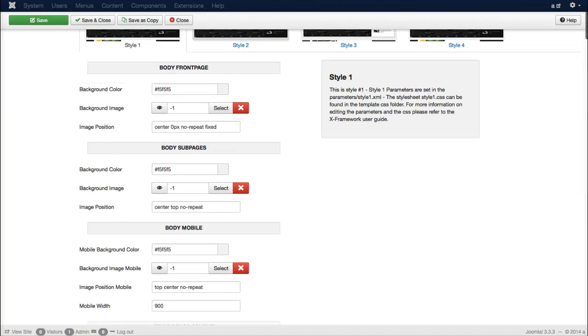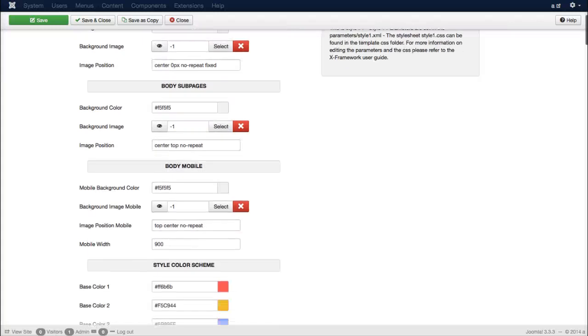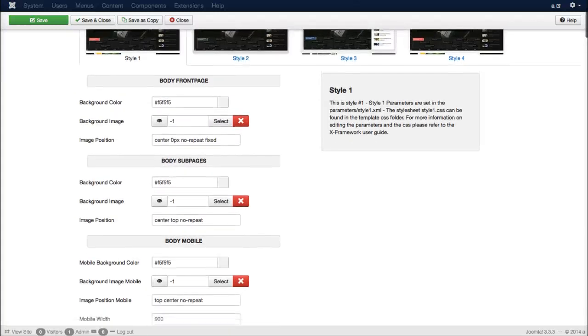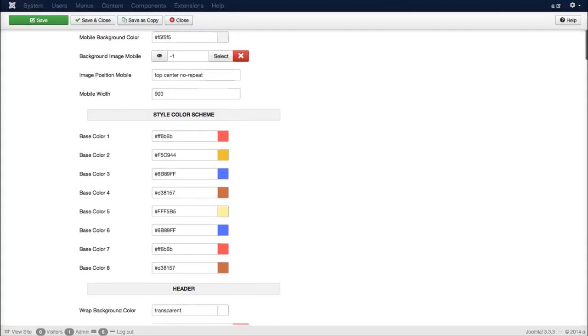So for this template, we have the same thing. So it's just the background color of the body, background color of the body subpages. Same with mobile. Once you get to the mobile level, you can switch it up. So you've got 3 options here for those. This is the style color scheme. These are the base colors that we're using here.